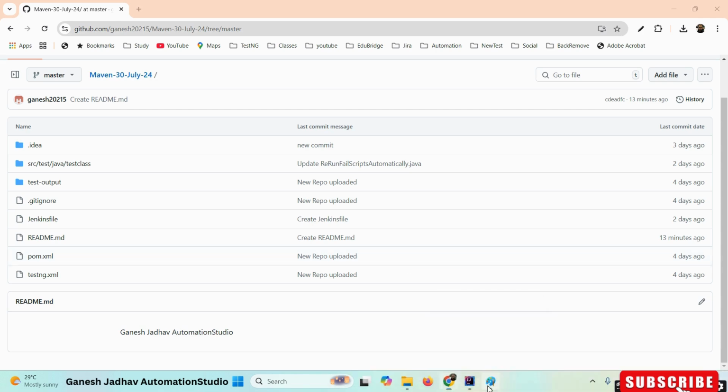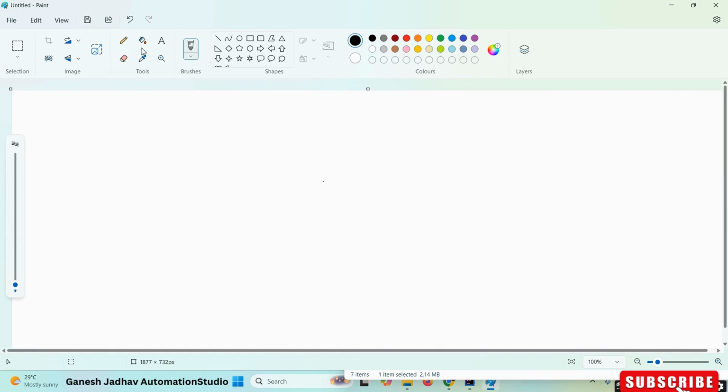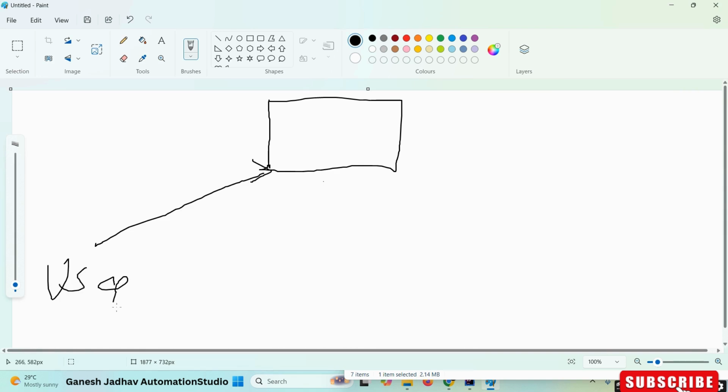Imagine, let me quickly draw a diagram for you. Suppose we have this main server, or we can say this is the GitHub main repository. And now multiple people are working here. Suppose this is user one, and this is user two.